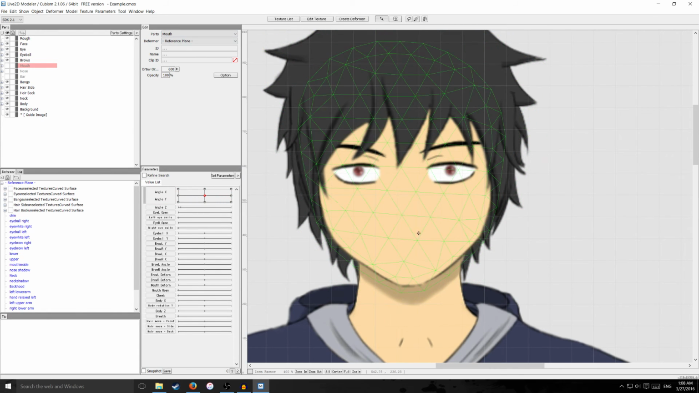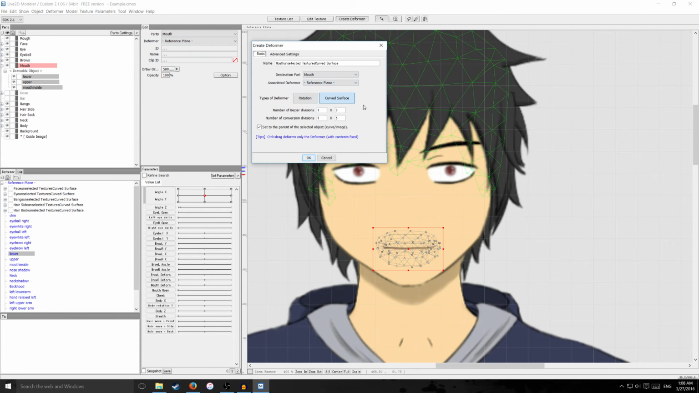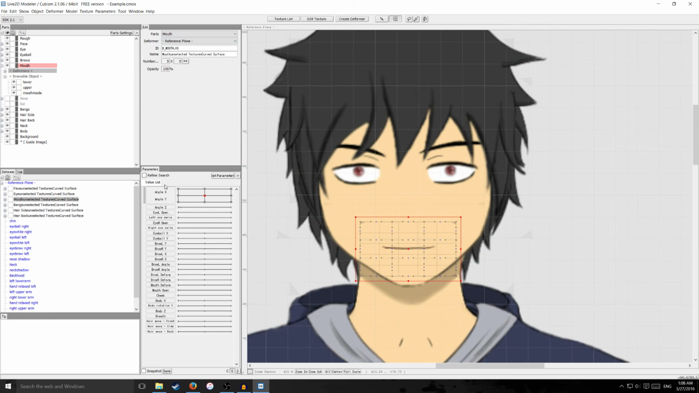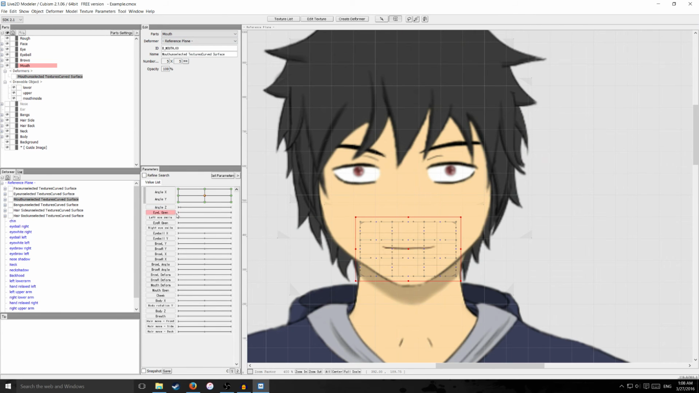So next we're going to do the mouth. We're going to make it visible again, and we're going to go to the subsection and highlight everything. Then we'll click on create deformer, make a curved surface, set to the parent of the selected object, and then we'll click OK. And as you can see, we got our deformer here. We'll create the keyframes. Okay, and then we have the grid now.